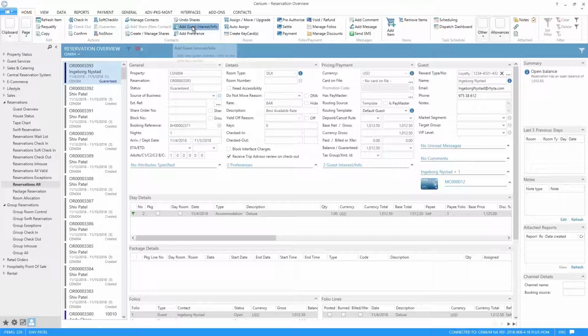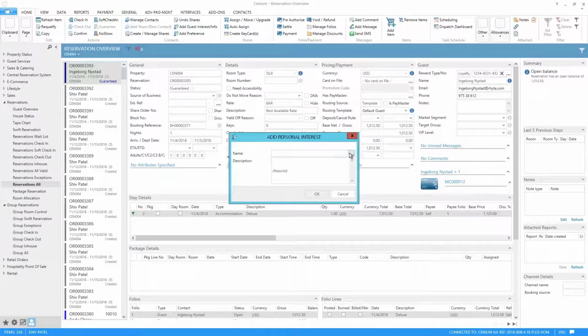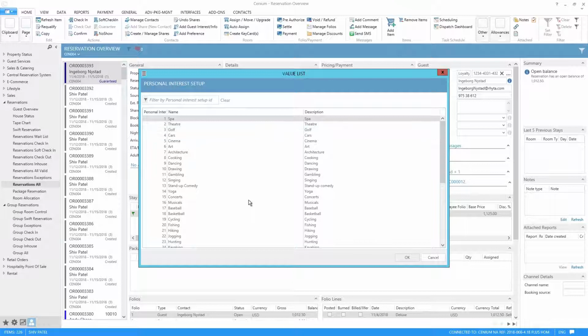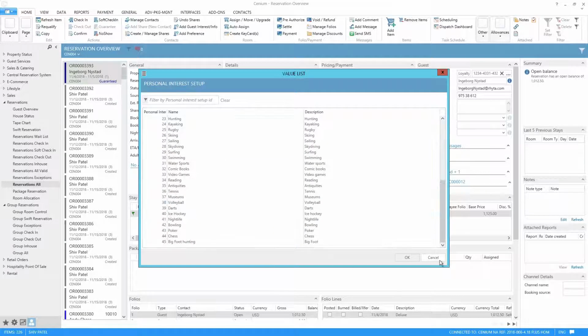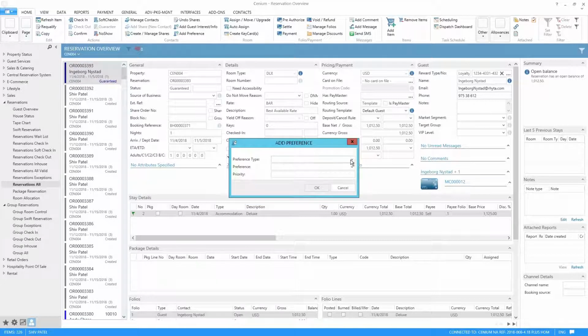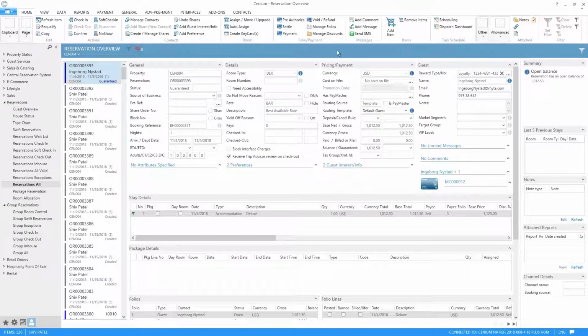If you'd like to add guest interest and info, you can do so here. These are the list of options. So you have different types of personal interests. You can add the personal interest of that guest. You can add description. You can add preferences. So maybe when assigning a room, they'd like to be more than 100 meters away from the elevator. You could set this to a high, medium, low priority, 1, 2, 3, 4, however you'd like to set this up.